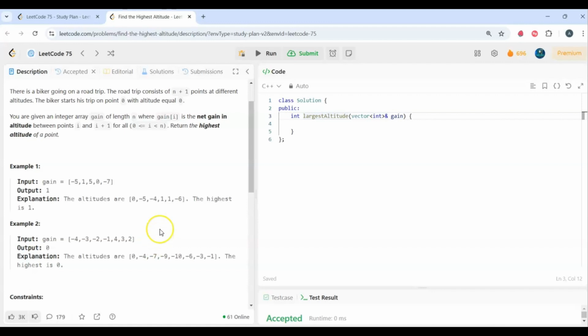So let's start with our brute force approach. In our brute force approach, we'll calculate the altitude at every point and store those altitudes in one array, and we call that array the prefix array. After calculating the altitudes of the points, we'll finally find our maximum altitude from this prefix array.